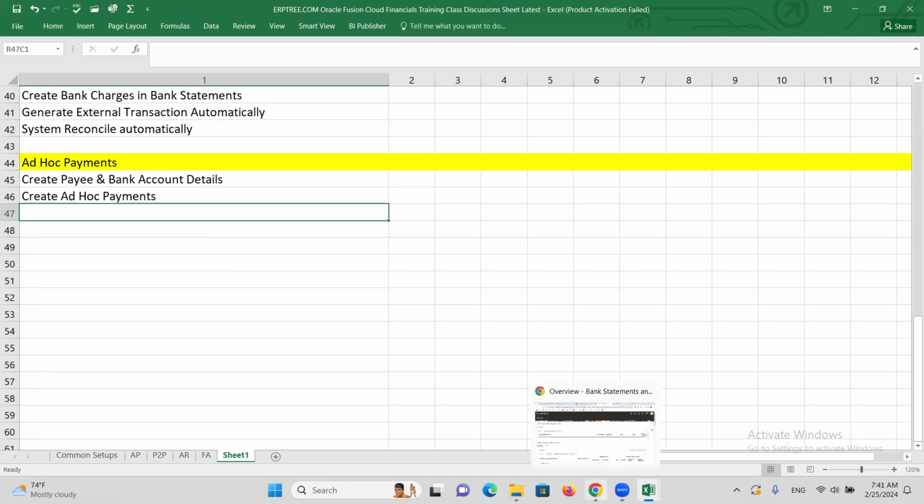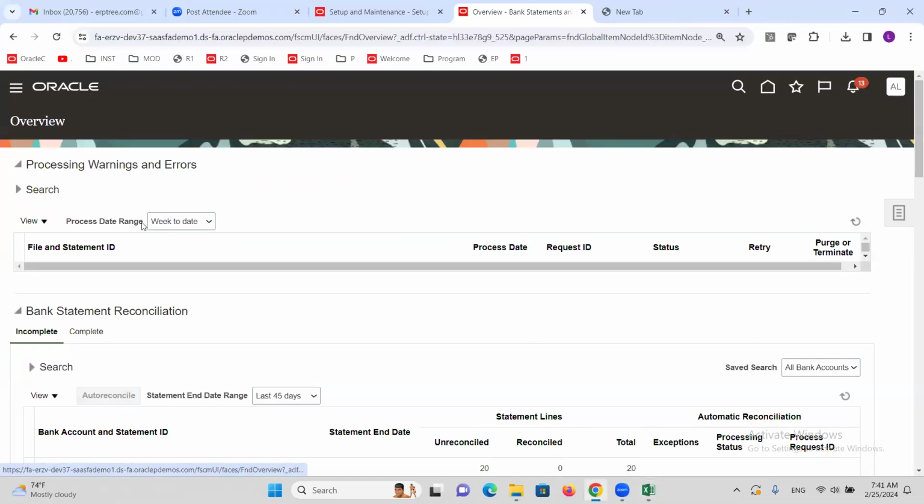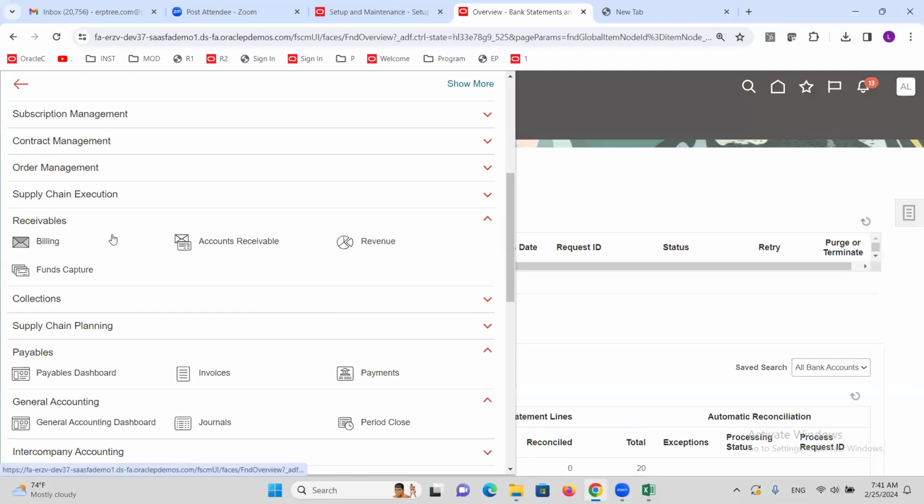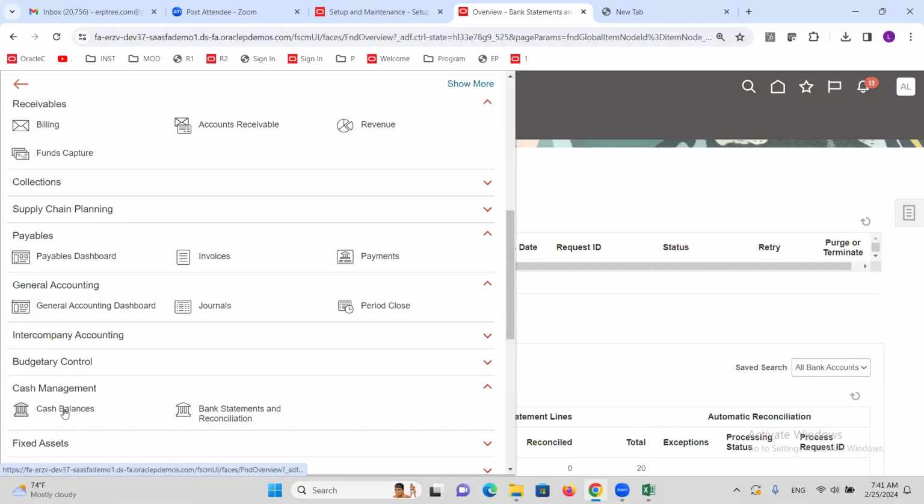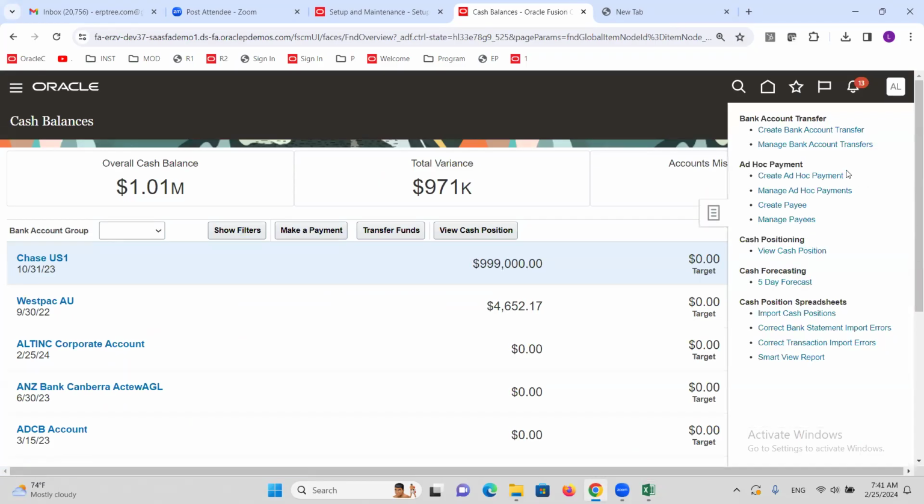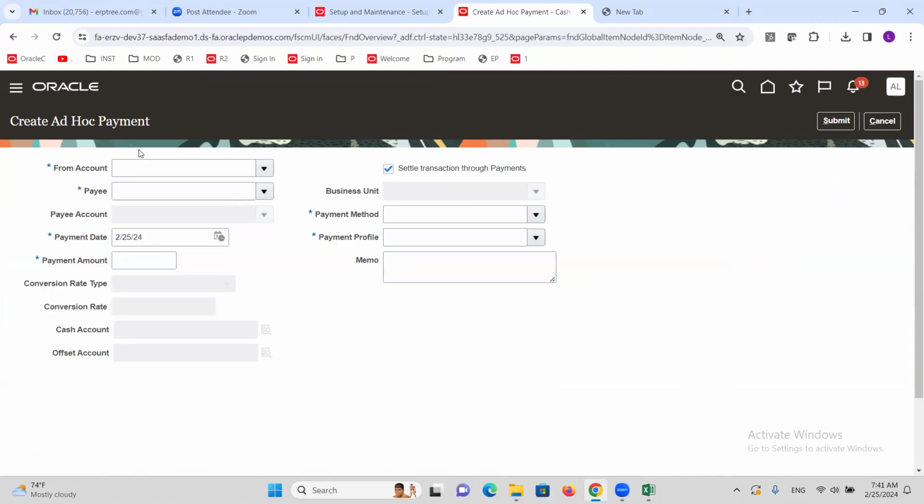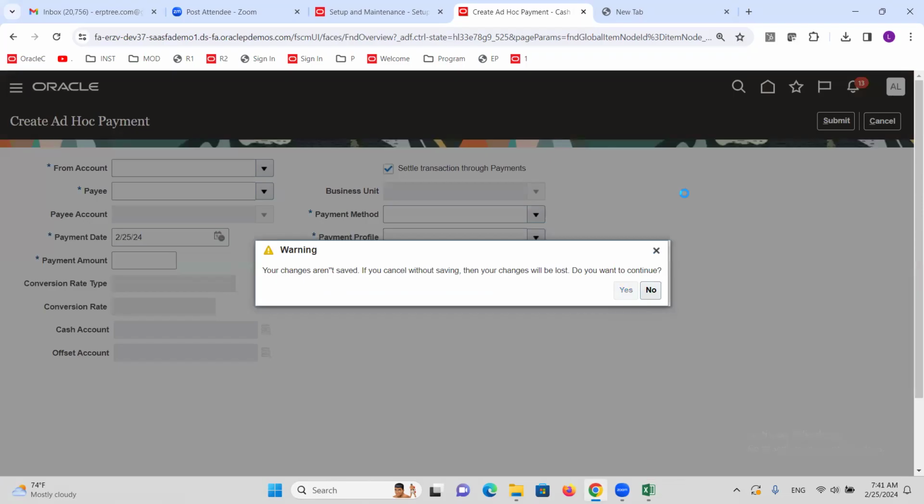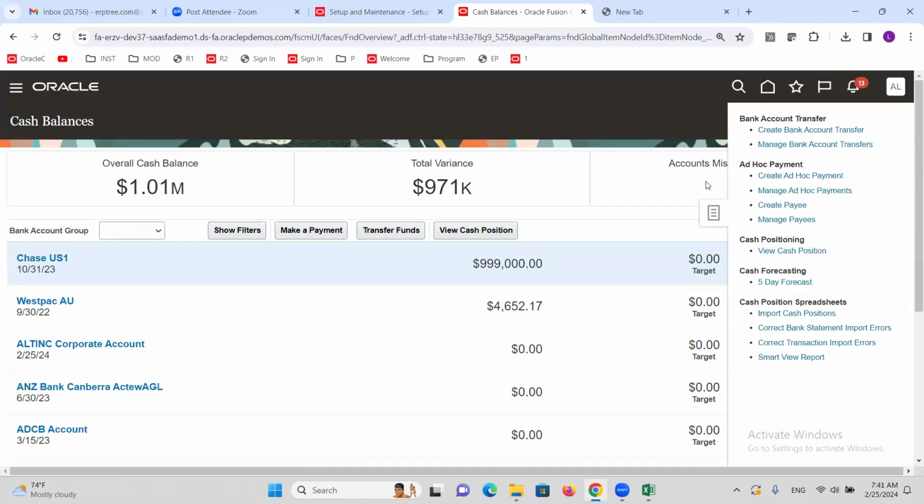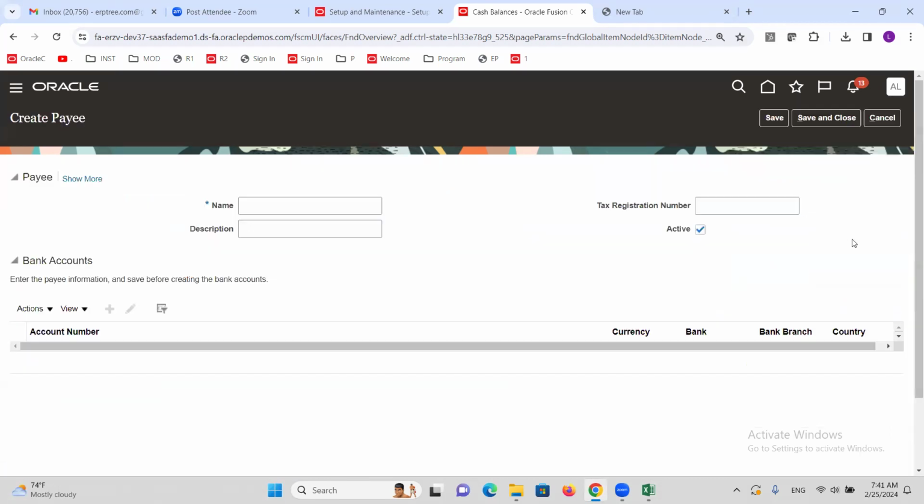Now, go to system, go to navigator. Under cash management, go to cash balances task. Now go to task pane. Under Adhoc Payments, click on create Adhoc Payments. So from which, sorry, I think we did create a party. Here on the task pane, say create payee. First create the payee, then you can process the payment.